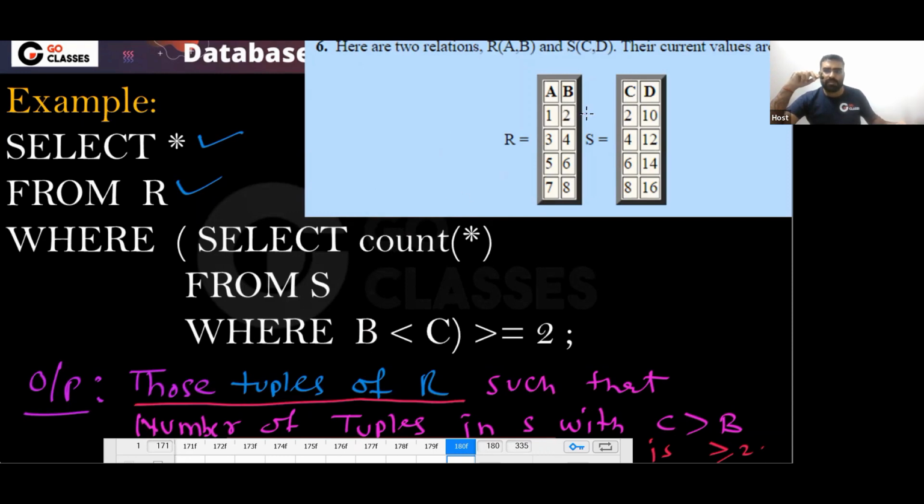What about this? The C, yeah, so this will satisfy, right? This will satisfy. What about this one? This will satisfy. What about this next one? The number of C values greater than the B value, so this will fail, right? Yes or no? This tuple will fail. And similarly, this tuple will fail. Clear?